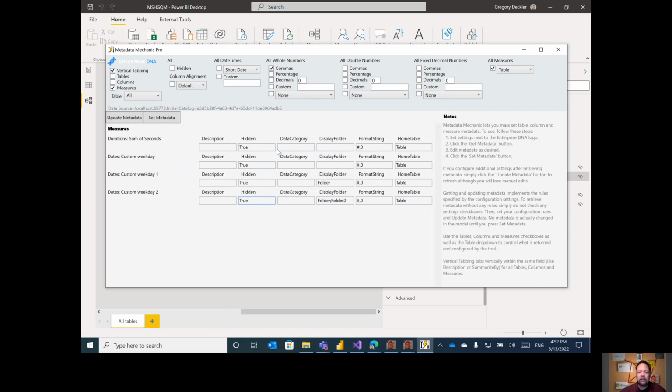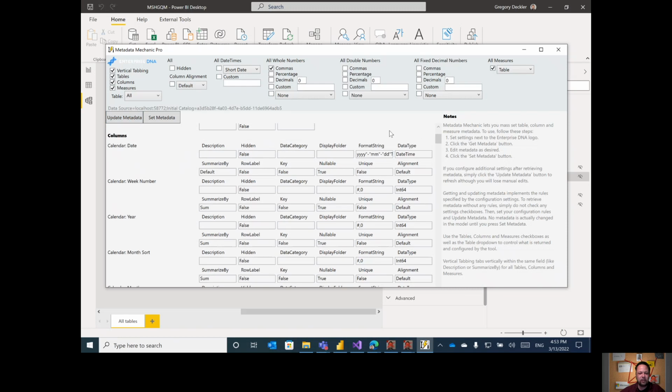I think it's super cool. I think it's got a lot of possibilities. You'd probably get yourself into trouble pretty quickly with this thing. But anyway, I thought you'd be interested in taking a look at it. It has just so many things you can do. You've got description, whether it's hidden or not, your data category, display folders, format strings, your data types, summarize by. So that's something else that you can do.